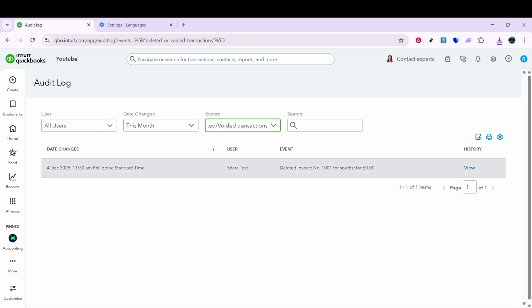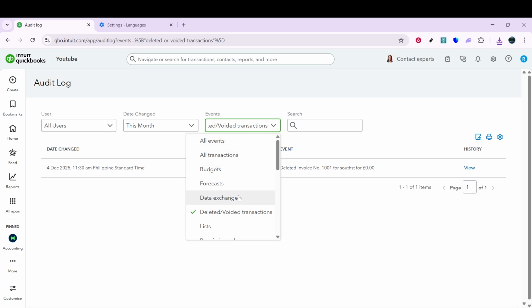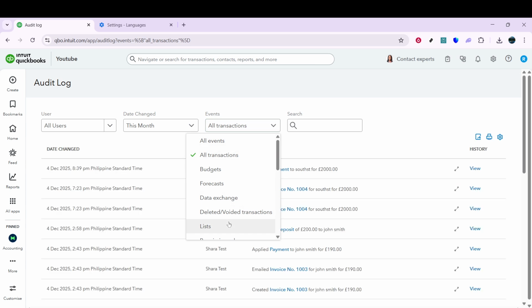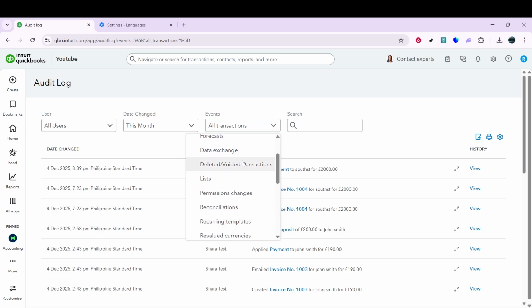Now it's time to find the specific transaction. You can scroll through the results or use the search tools on the page to look for a customer, vendor, or amount that stands out. When you see an entry that looks right, click View to open its details.